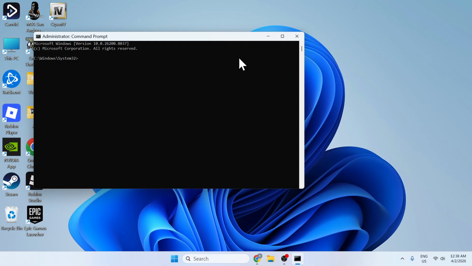So type in double quotation percentage program files percentage slash Windows space Defender slash mpcmdrun.exe, actually put the double quotation first and then space dash signature update, and then press enter and let this take a few seconds to load.